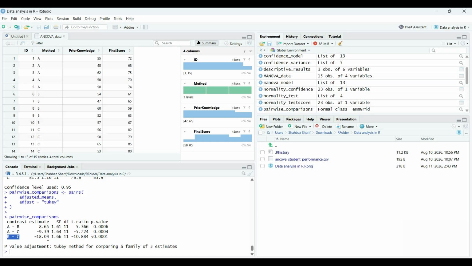We can see here method B to C, the value is negative 18.04 and the t-value is -10, and the p-value is again less than 0.05. So it means there is also a significant negative change from method B to C.